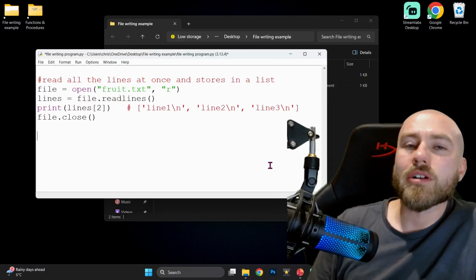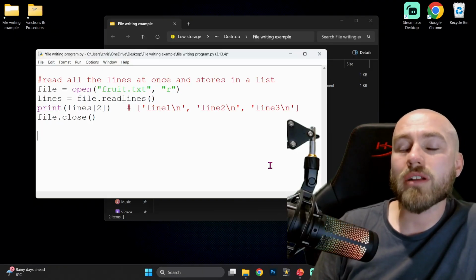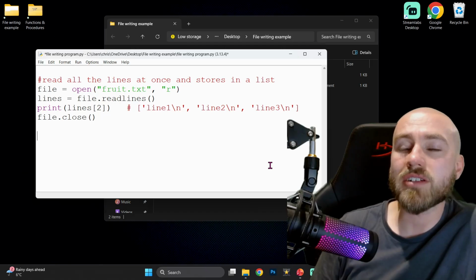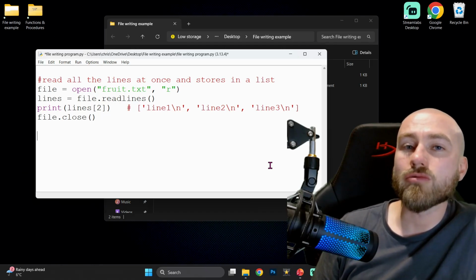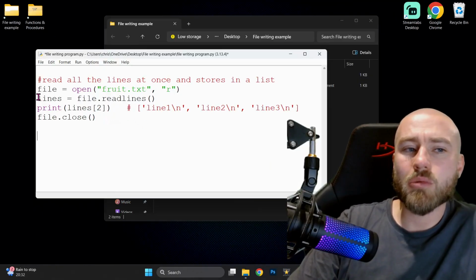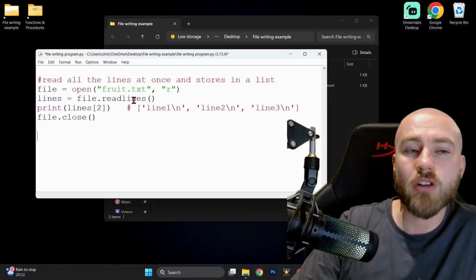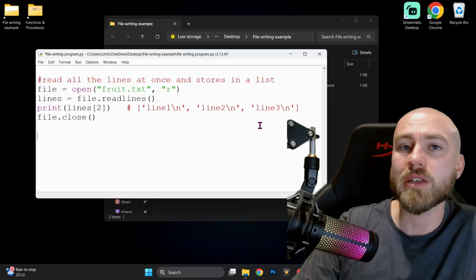A final technique that we're going to look at is very similar to the last one, but instead of doing line by line, what we're going to actually do is read all of the information at once using the technique called readlines with an S on the end. Now this is a little different this time because what it's going to do, it's actually going to store it in a list. And we've looked at lists before. It's where you've got one variable that stores multiple pieces of data.